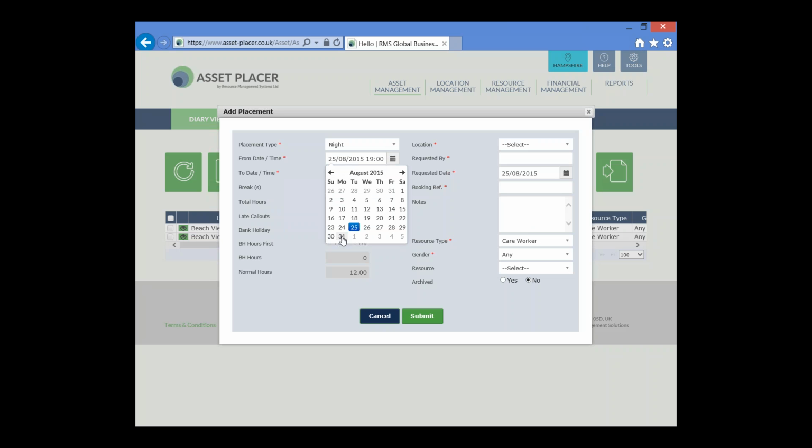And let's say that it's running from 7 PM on Monday the 31st to 7 AM on Tuesday the 1st. Again, we'll have our 1 hour for breaks, taking our total to 11 hours. And this time we've got a split of 5 hours to 7 hours again, 5 hours being from 7 PM to midnight, 7 hours being from midnight to 7 AM. It's a bank holiday shift, and this time the bank holiday hours are first.